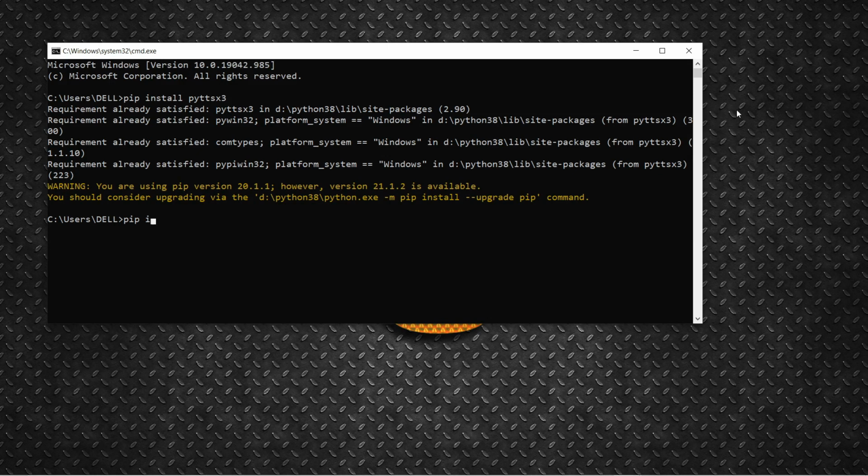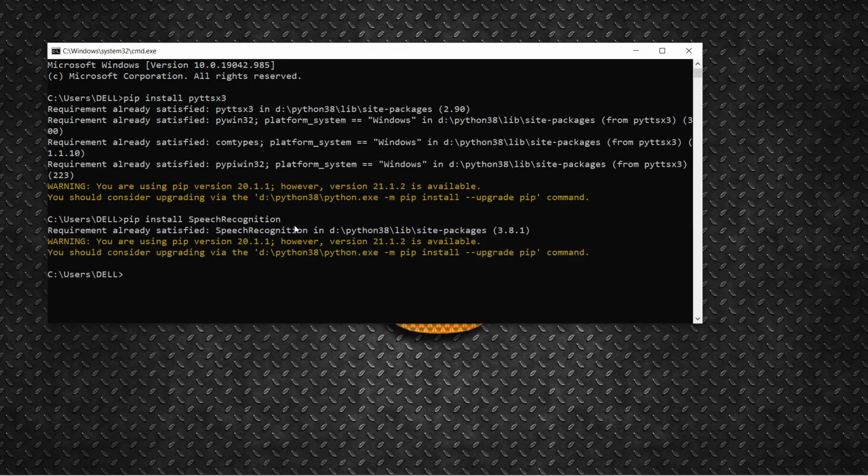Now I'm going to install the other library, SpeechRecognition. You can see here that S is capital and R is capital, but when we import it in the code, all the letters should be lowercase, and there should be an underscore. You can see here requirement already satisfied.